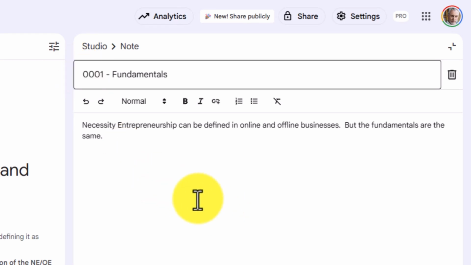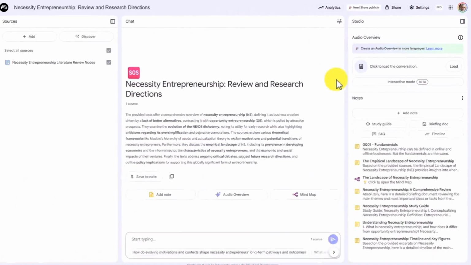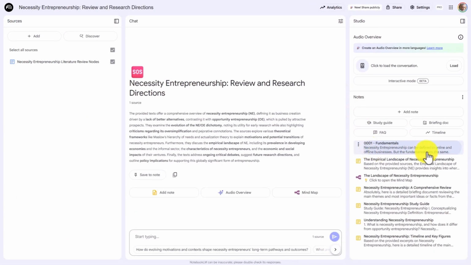And once you complete your observation, you don't have to click a save button. If you click on the studio button, what you'll notice then is that your note will then be here. You'll be able to see that here in this area.